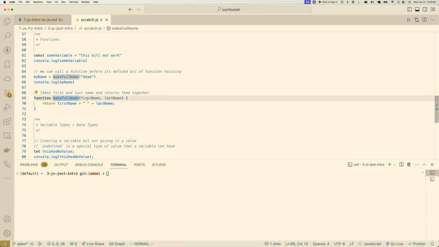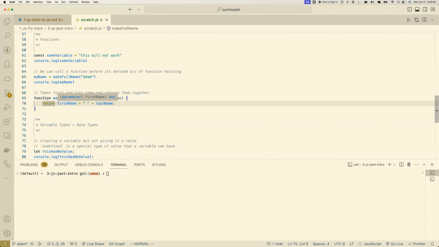And it says, hey, I need to create two variables, first name and last name. The first one will have the value Adam. The second one, well, I've created it, just like we saw over here with the let on line 79, but it has no value. So I'm going to give it the value undefined. Now what should I do? I need to return something. What do I return? I return this stuff.